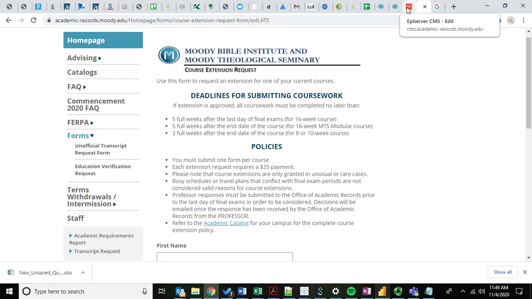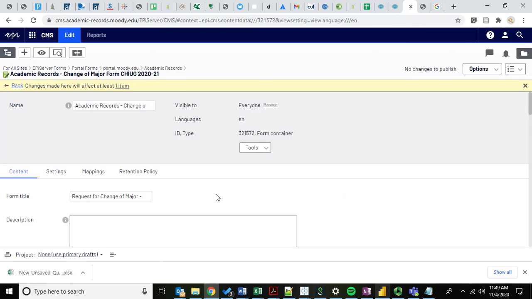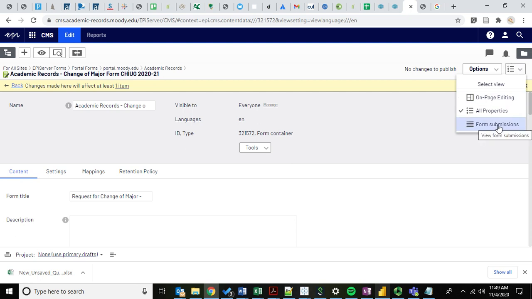And I'll just refresh the page every time I make a new change here and then publish it. So I can kind of toggle back and forth and see the actual user interface. So I don't use the on-page editing, I use the all properties. The other thing that's up here is the data. So for some reason they snuck the data in right up here in the top right, form submissions.